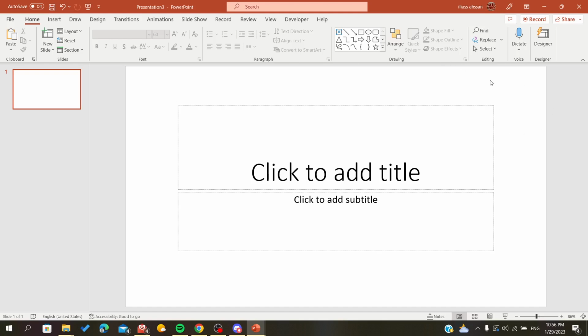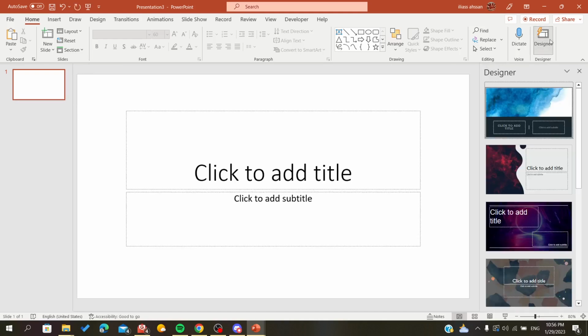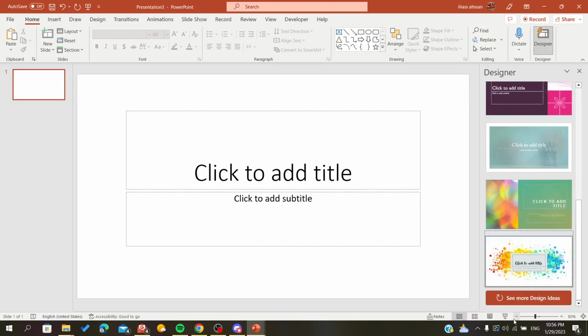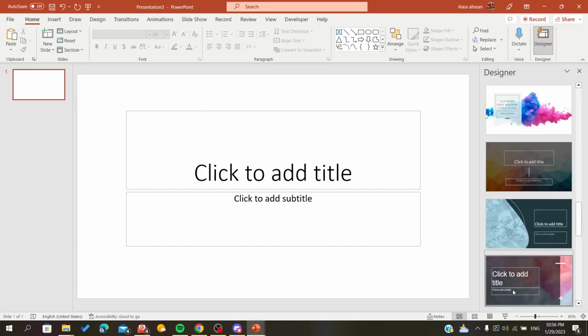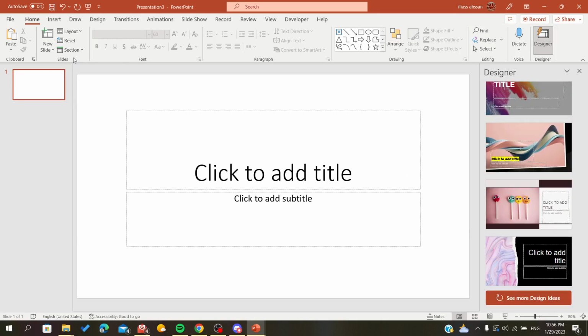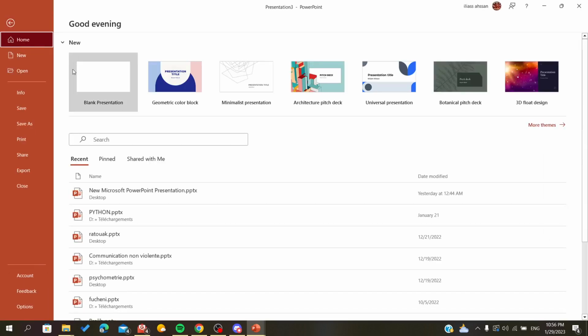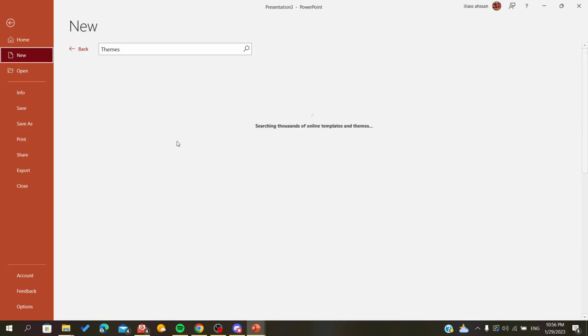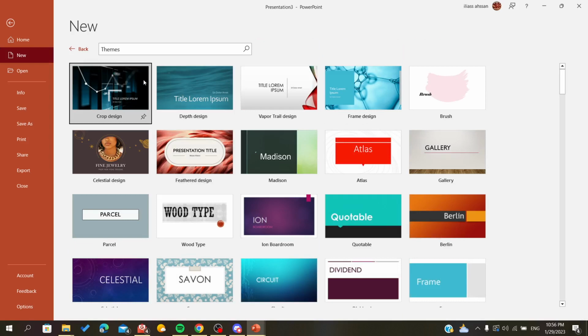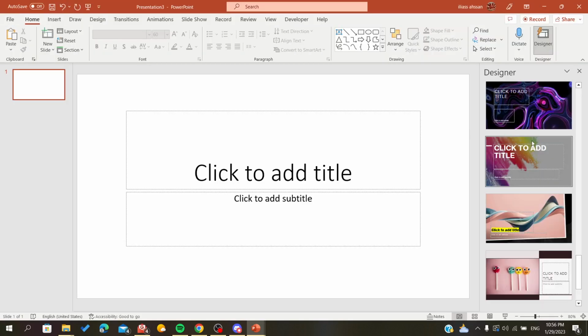So here I need to open the designer mode or the designer window. Either you can go to the designer after opening a blank image and choose from these designs, scrolling and re-rolling the designs, or you can just go to the file menu and click on new, and you will have multiple designs that you want. Go for the themes, and you can choose from the designs.